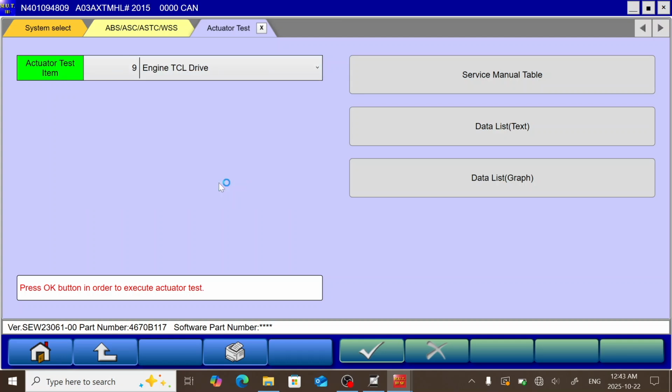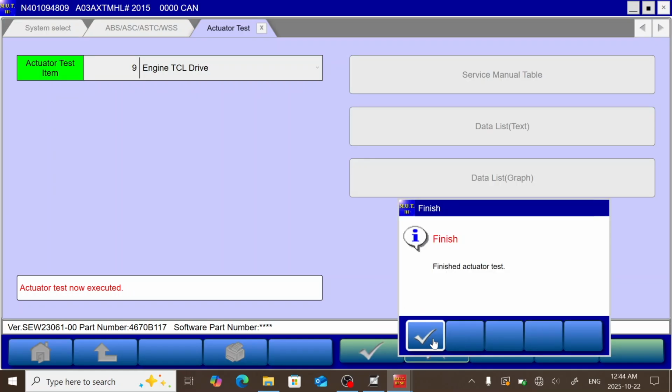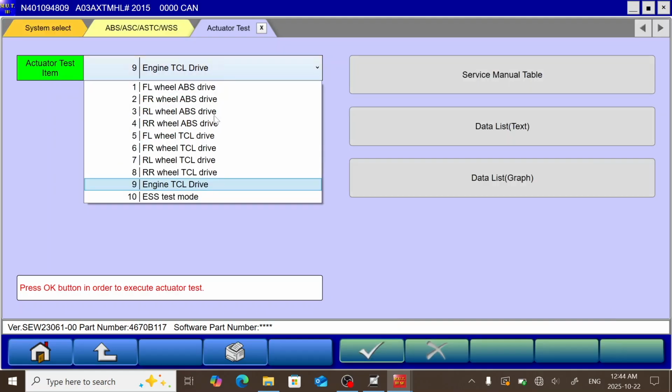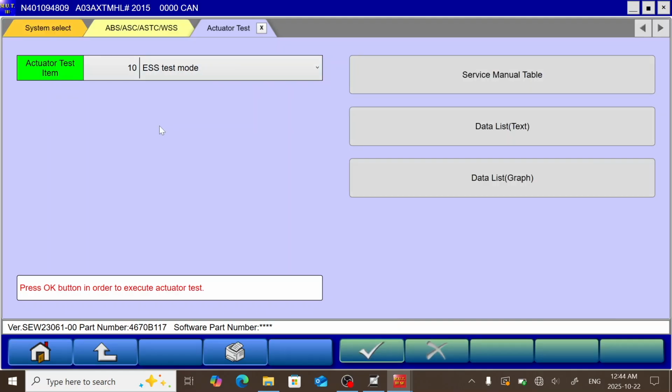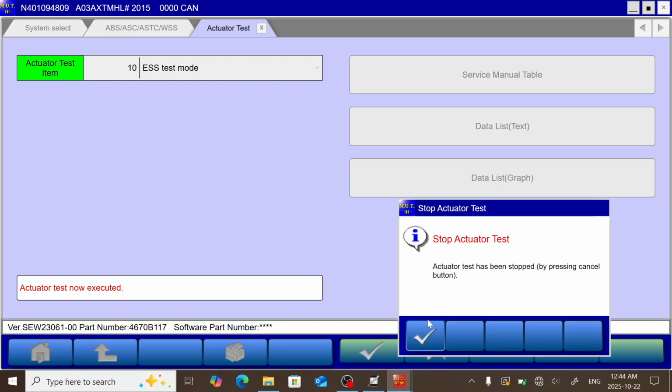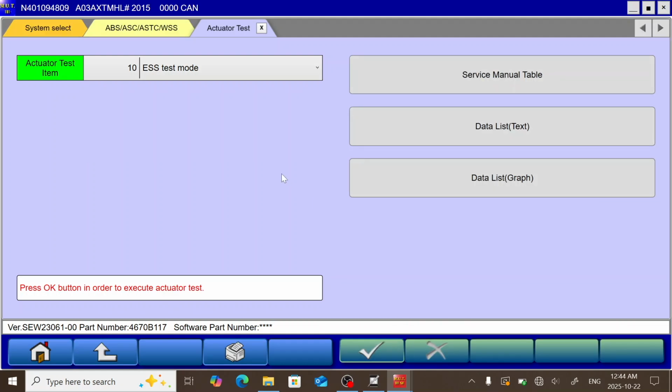Engine TCL drive. Let's try that. Nothing happened. Okay. Try ESS test mode. I think this is emergency stop system. I think it's where it flashes the hazard lights when you slam on the brakes and ABS activates. I don't believe they have this in the North American market. We can try it though. Okay. Yeah, nothing happened. Let's go back.